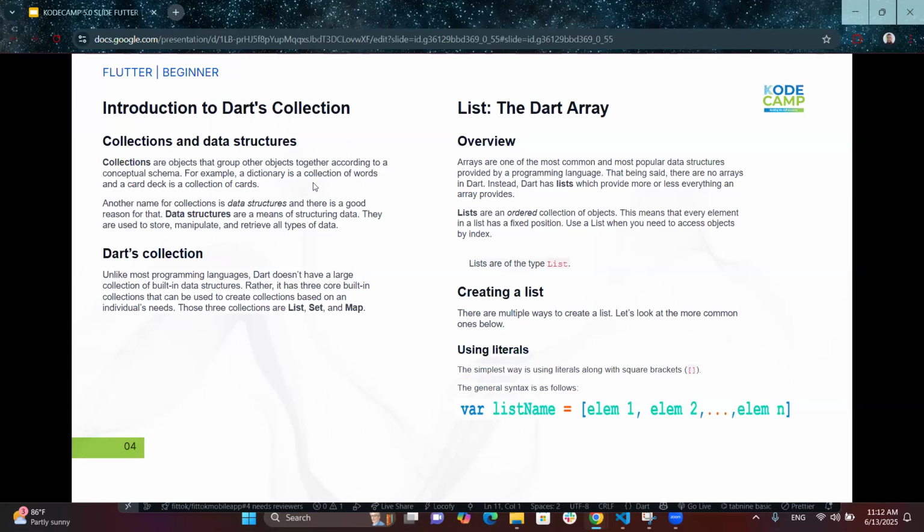For example, a dictionary is a collection of words, and a card deck is a collection of cards, just like these card decks that you usually play games with, where they distribute cards and you hide your cards and then you play and you win. So that's what it's talking about here. A card deck is a collection of cards. You have Joker and the rest of them.